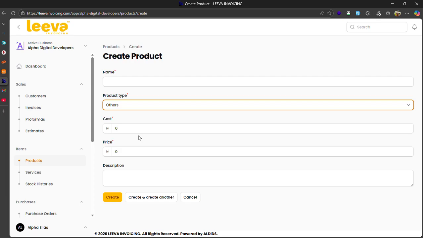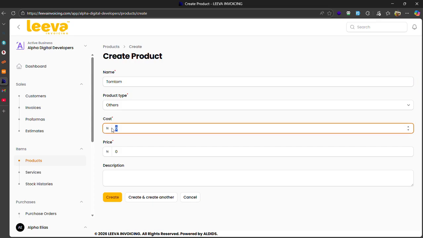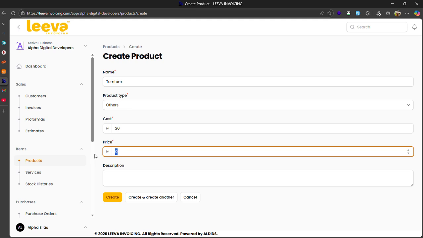Let's say I sell Tom Tom in my shop. I will go ahead and register Tom Tom. How much do I buy one piece of Tom Tom? That is the cost that I will put in here. If I buy one piece of Tom Tom at 20 naira, then how much would I like to sell it? Let's say I would like to sell it at 60 naira for one. That is a product already, and the type has to be others because I'm not into manufacturing industry.